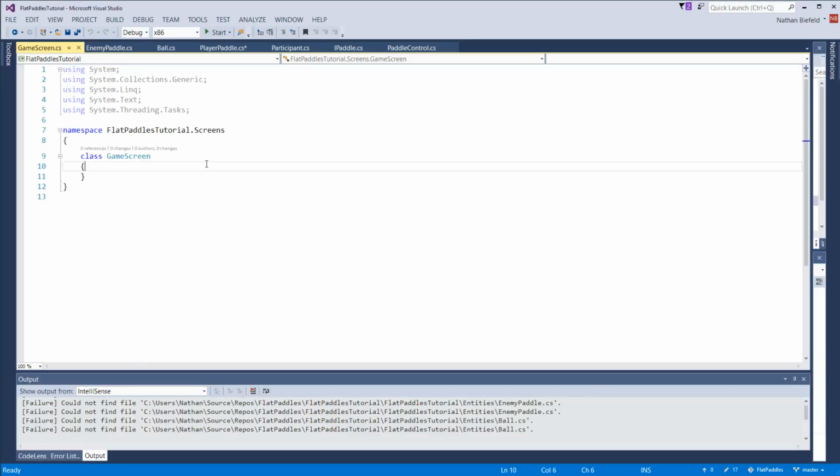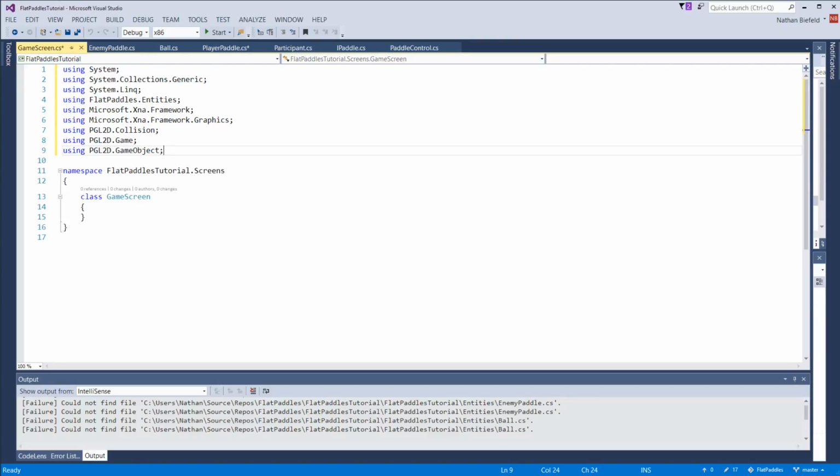Alright, so I'm going to add a lot of using statements, and I'm just going to copy and paste, and I'm going to name them off. We need to have using System, using System.Collections.Generic, using System.Linq, using FlatPaddlesTutorial.Entities, using Microsoft.Xna.Framework, using Microsoft.Xna.Framework.Graphics, using PGL2D.Collision, using PGL2D.Game, and last, using PGL2D.GameObject.